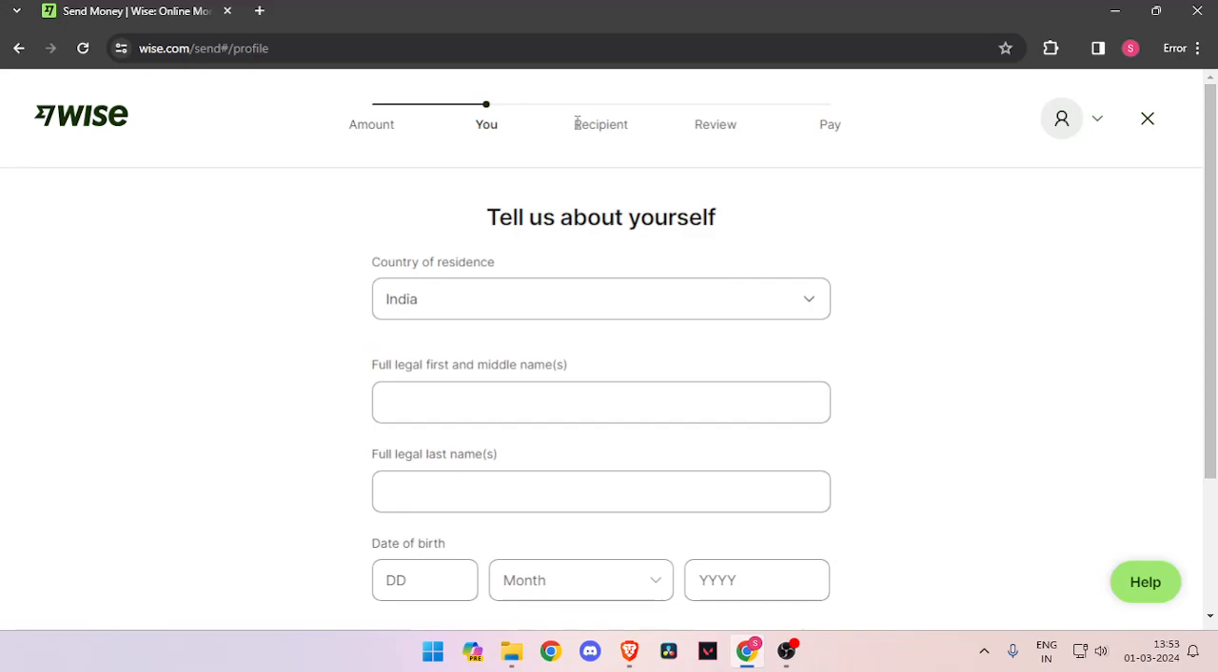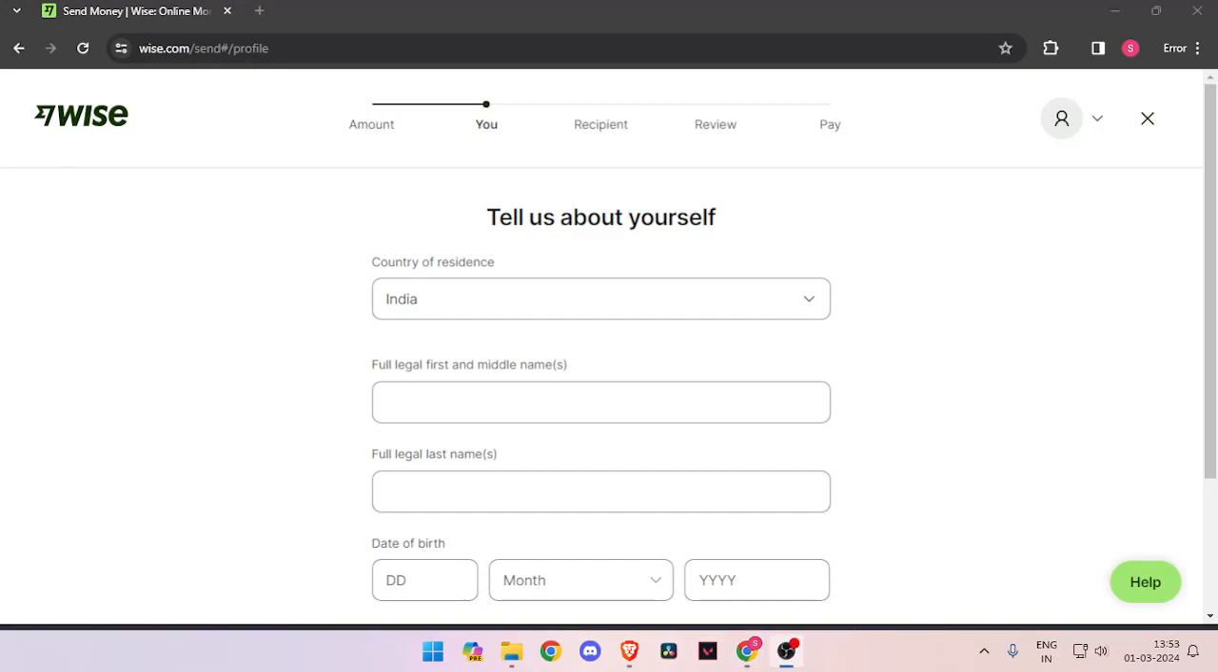Now it will ask you the details about recipient. Then you have to review the payment, and at last you will be able to pay the amount. So yeah, that's it for today's video.